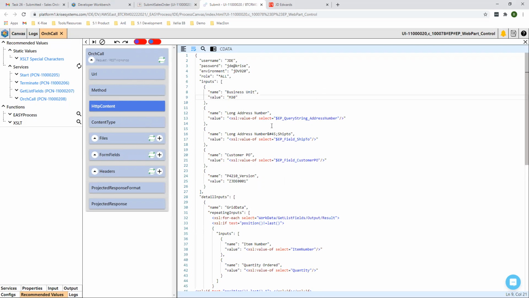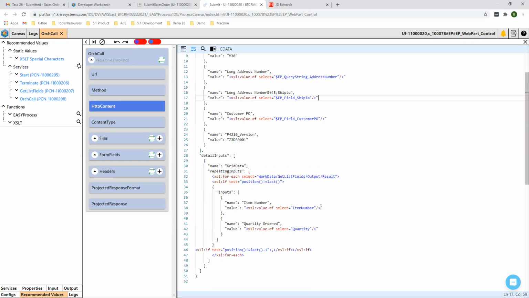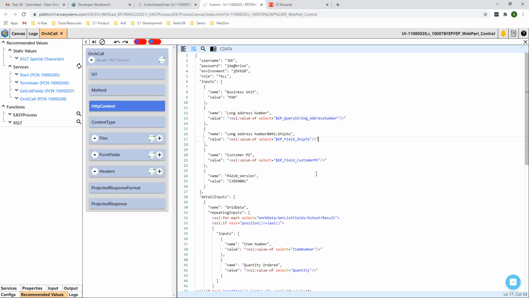But as you can see, these red and blue values are dynamic. So this is grabbing, for instance, the address number from the query string that we passed in. This is grabbing the ship to field from the text box. And so everything is soft coded here, so that it grabs everything from the web page. And we could have done this in front of you. It's just a whole bunch of double clicks that you don't need to see, but it's easy to do.